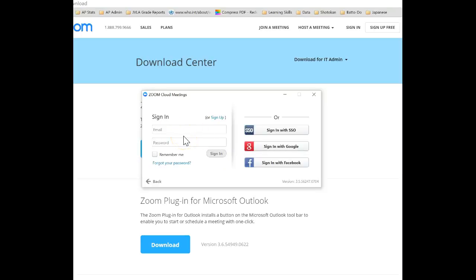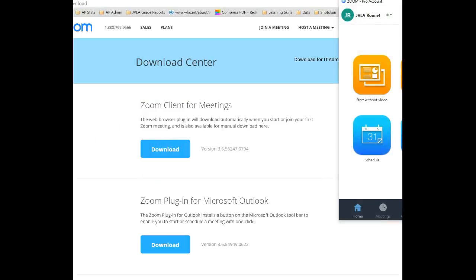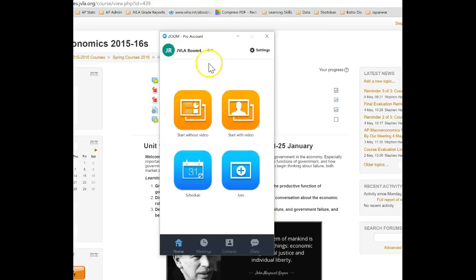I'm going to use for demonstration purposes the 4th room, which is Zoom Room 4 at jvla.org, and the password is 5&Y ZOOM 4. Then hit enter, and you're taken to the home screen here.